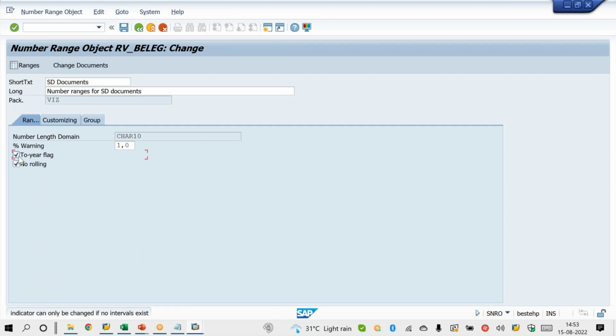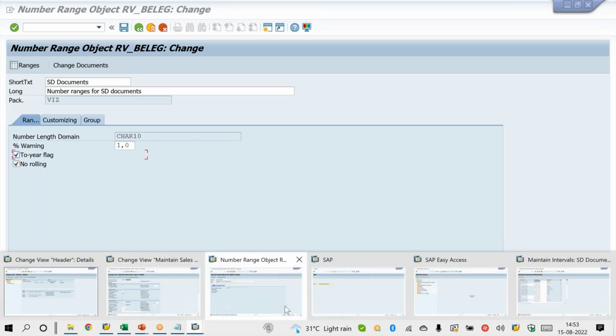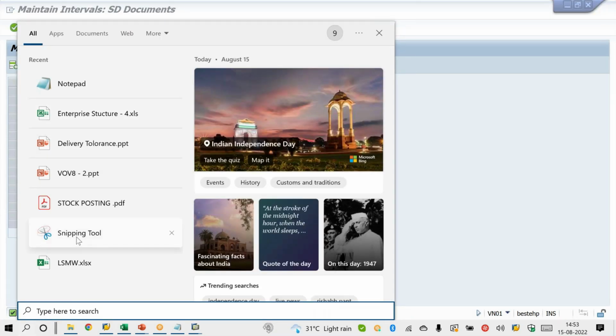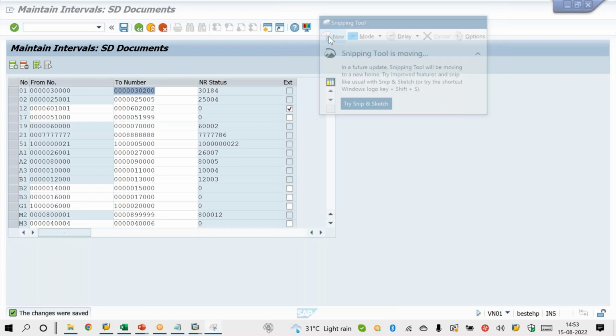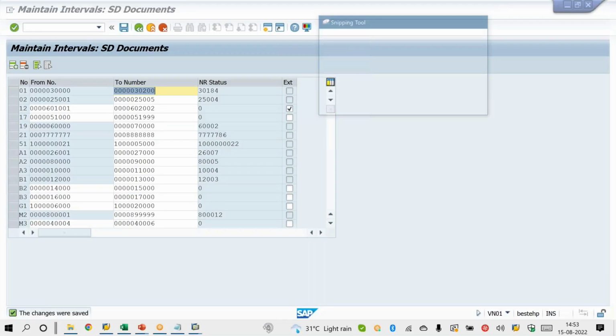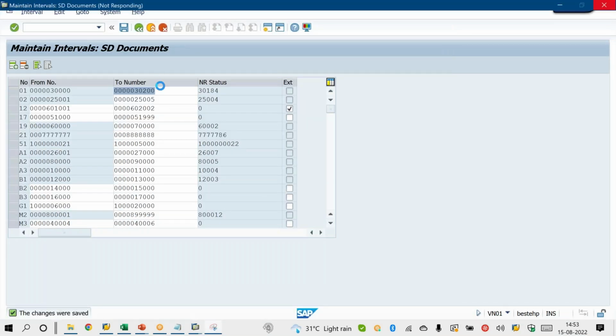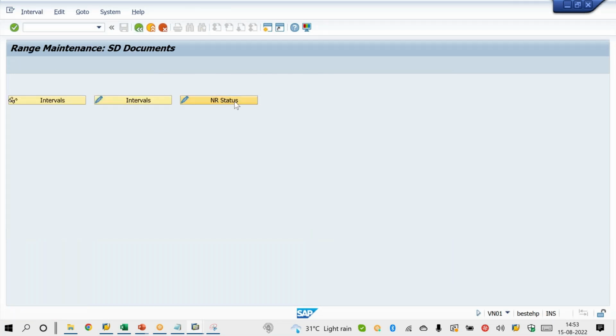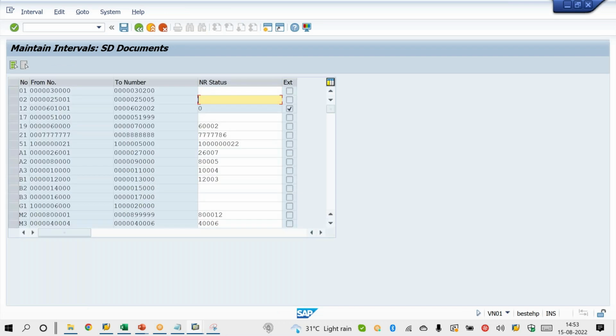For functionality, if you check this, then what will happen? I have changed it forcefully, so if I change it, what will happen? The first thing: if you go to VN01, we have to delete all the intervals. First I'll take this screenshot. Have patience, I'll show you. I'll delete all; if you delete, then only it will work. So go back. How to delete? If you remove the NR status, all NR status, and keep it blank, then we are able to delete.